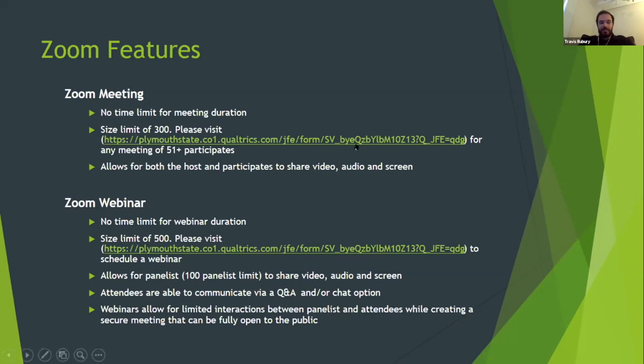It allows panelists, so a panelist is the same, could be considered a host or something like that, to share video, audio, and screen, but the attendees cannot. So it'd be kind of like sitting in Silver Center in the Hanaway Theater, just a big room, people up on stage talking to an audience that won't communicate back.